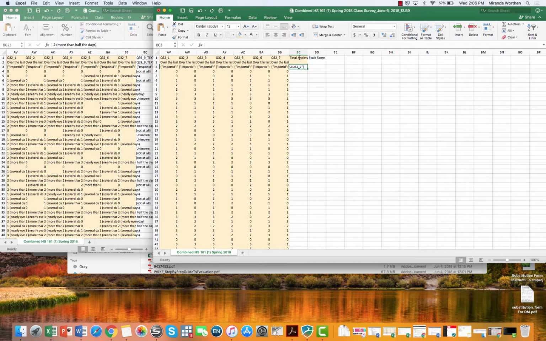And for my total anxiety score, I'm going to make a formula. Okay. And all I want to do is add up each person's numbers. Okay. So I can use the sum, and look, it did exactly what I wanted it to do. Okay, so this is the equation here. It's equals and then SUM, then parentheses. So AV is the first column that I want, and it goes to BB.